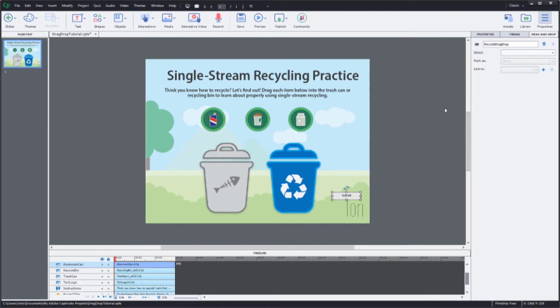For this interaction, the item icons will be our drag sources, as they're the items that will be physically dragged, and the two bins will be our drop targets, as they're going to be the locations we're dropping the items on.